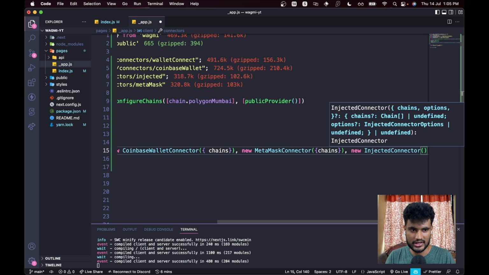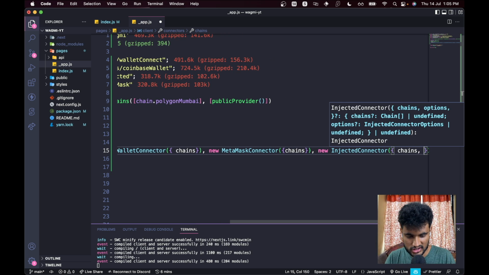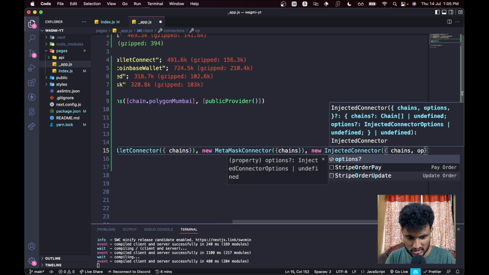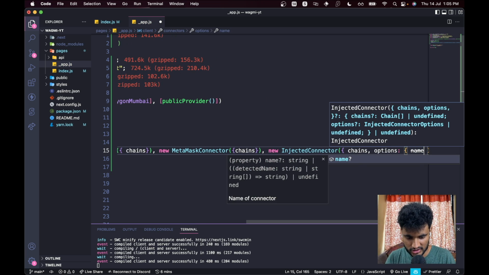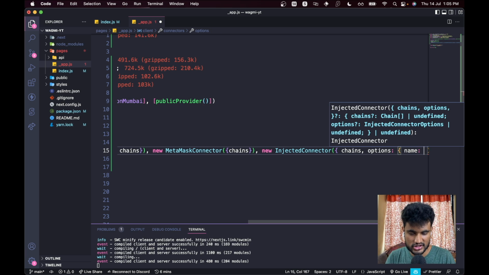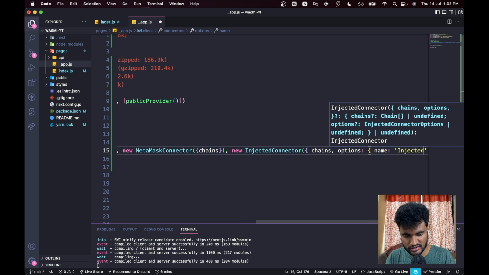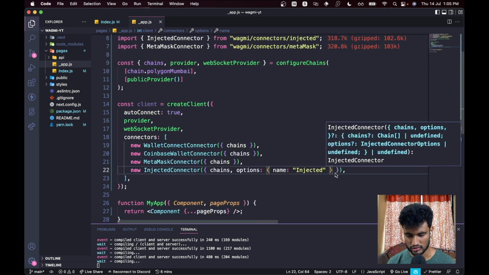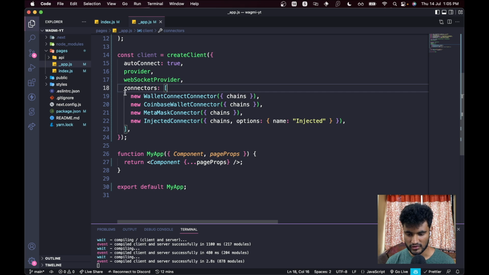and here we need to pass in a little more configuration. So I will first of all pass in the chains, then we need to pass in some options, and in these options we need to pass in a name for this injected connector, because it doesn't know what this connector is, right? We just pass in the name here, we'll just say it as injected, and that's all. I'll just save the file, it will auto prettify it, and this is how the code looks. We have all the 4 connectors here: wallet connect, Coinbase, MetaMask, and injected connector.